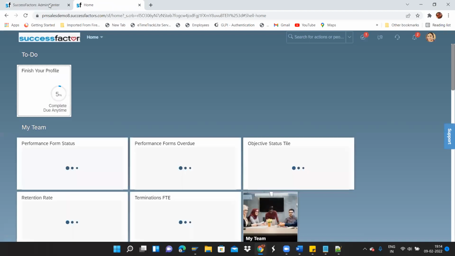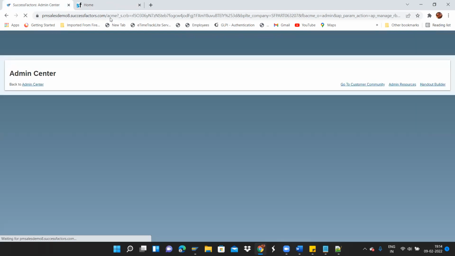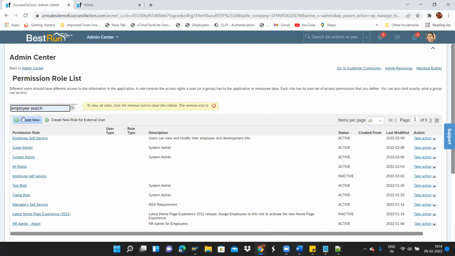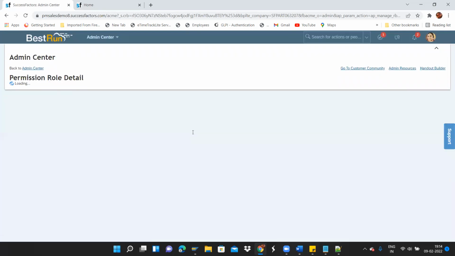So one role is created for ESS so that employees can see his or her own details. Now the organization has another requirement, right? So for others, if they are able to see their own details, let me deactivate this other role, manager, employee search. There is one more role called employee search, employee search new. I will just explain what this role is. Let me deactivate this role, then it will be clear for you.